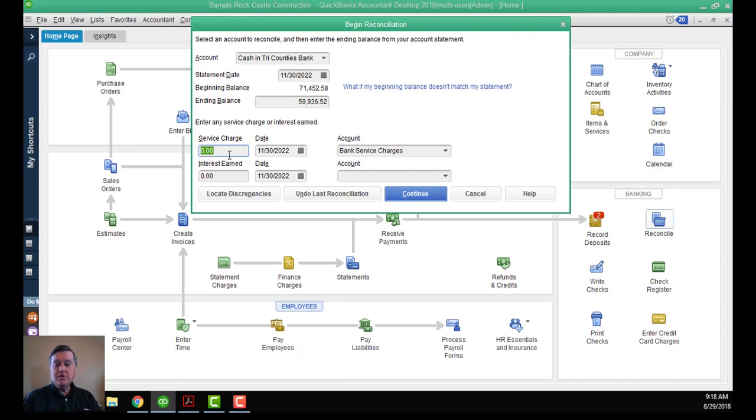If I had a service charge, I would put it in here. If I did, I would make sure that this date matched my statement date. I want that transaction to fall into QuickBooks in the date range that I'm using for this statement or this reconciliation. I'm going to click Continue.